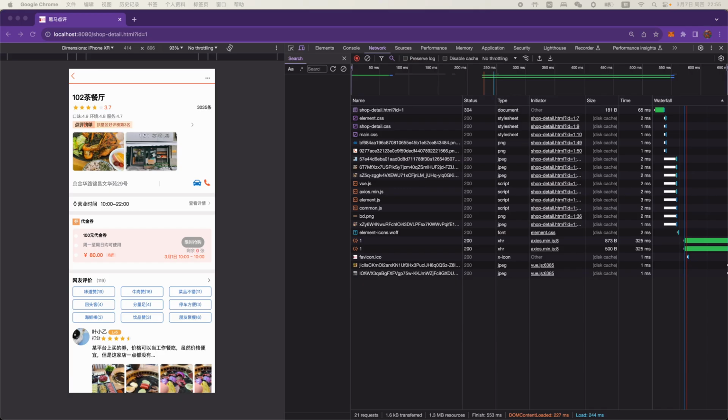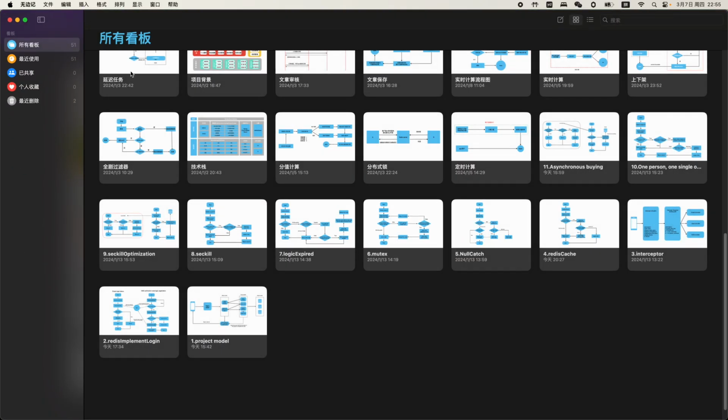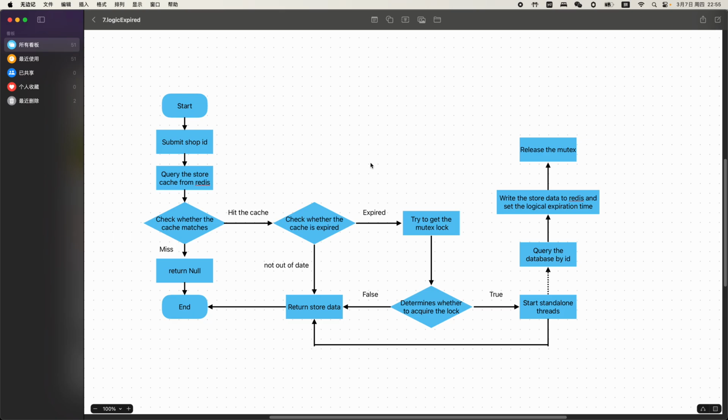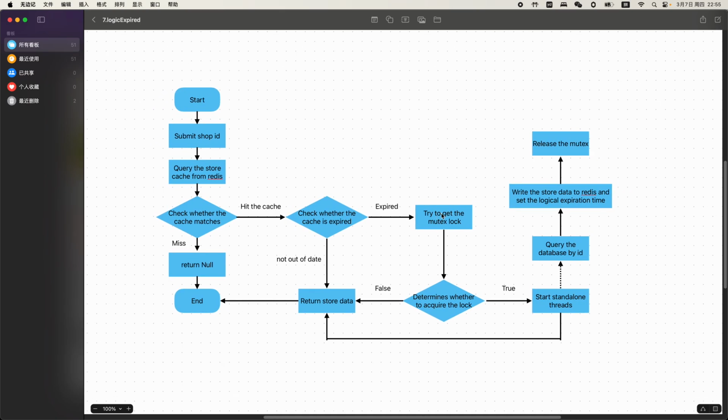Okay, another solution is logical expiration, and the logic flowchart is shown in the figure. The advantage is that performance is good. There is an additional thread to hold the lock to reconstruct the data, but the other threads can only return the previous data until the reconstruction is complete. We also tested with JMeter because the key has no expiration time in logical expiration mode and is only updated according to the logical time.